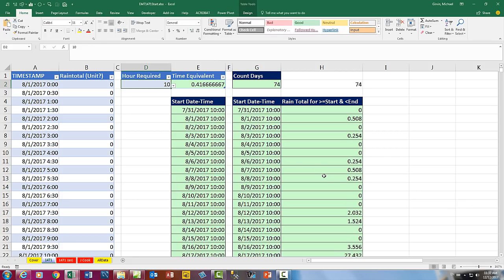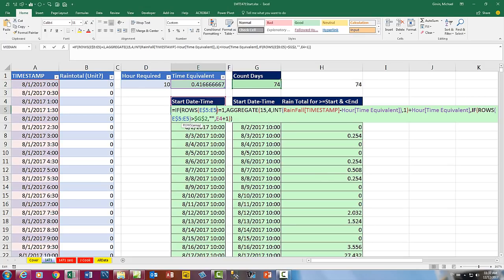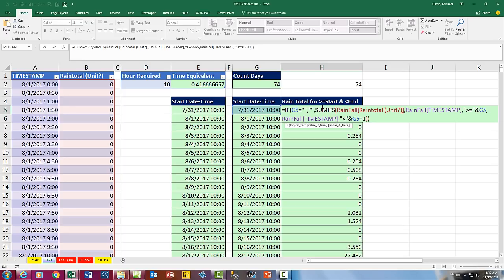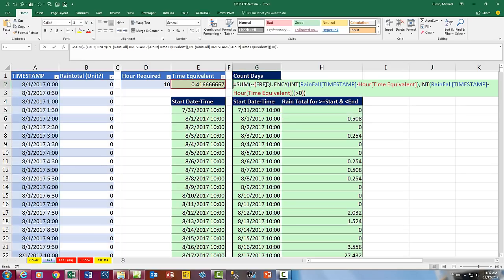All right, that was a lot of fun with some crazy array formulas. There's a real crazy one. A SUMIFS with an upper and lower limit, and counting unique numbers.